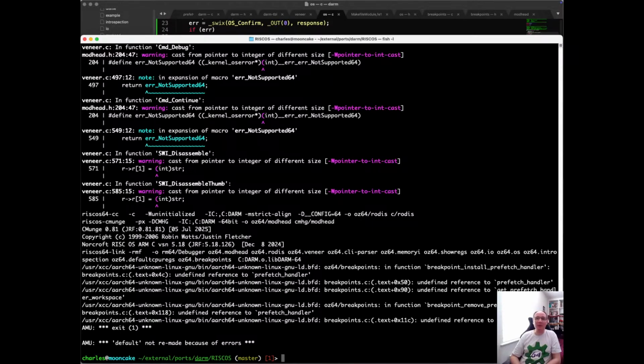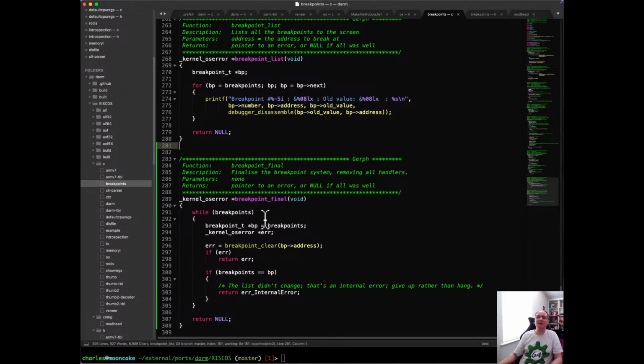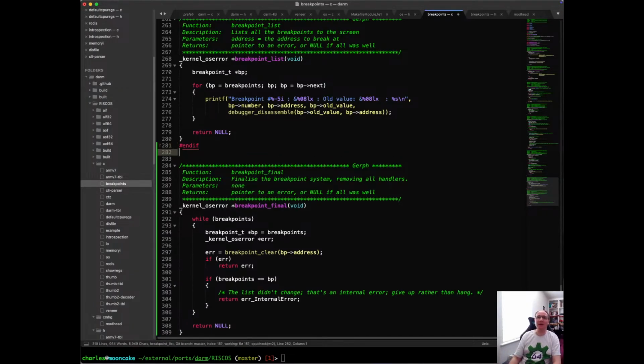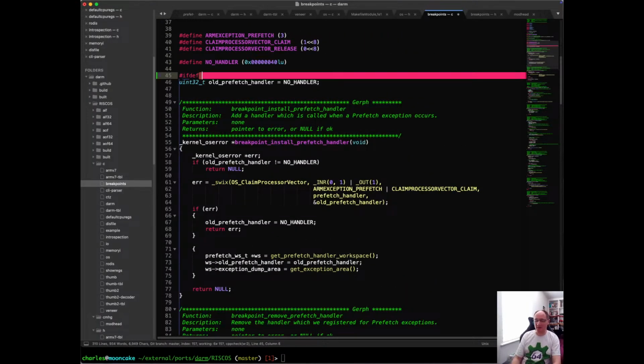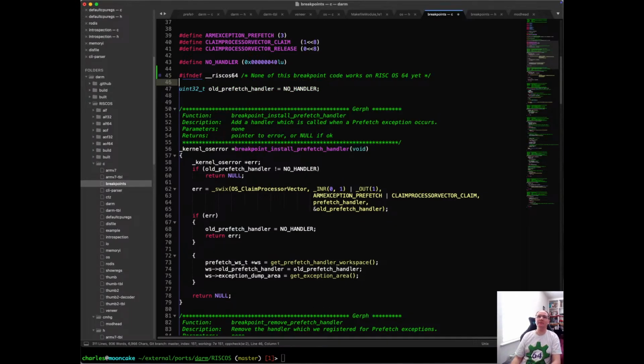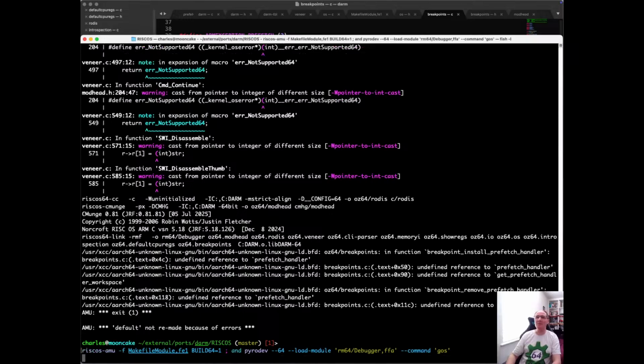Right, so this is the breakpoints file. Oh, right. So in breakpoints, it tries to do the prefetch handler. Now, strictly, we don't even need the breakpoints file because it's not going to do anything. Probably the easiest thing to do here is just to make all of the file vanish, except the finalization code. So we do endif there, and at the beginning we do if not def, it's got 64. None of this breakpoint code works on RISC OS 64 yet. I'm not sure I'm going to get around to doing this in this example and live coding thing, but for now we just make the module work is what the point is.